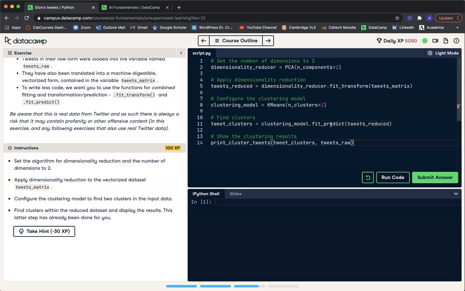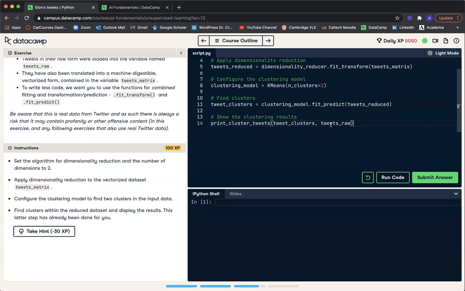And then show the clustering results. And that's already been done for us. Cool. So let's submit our answer.